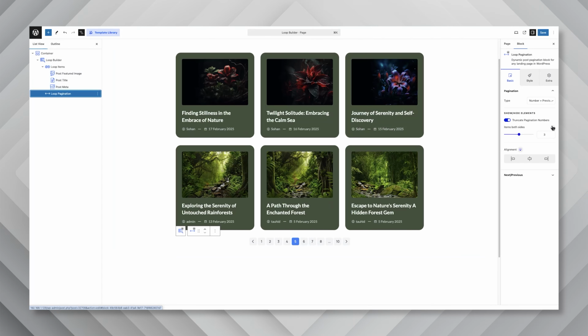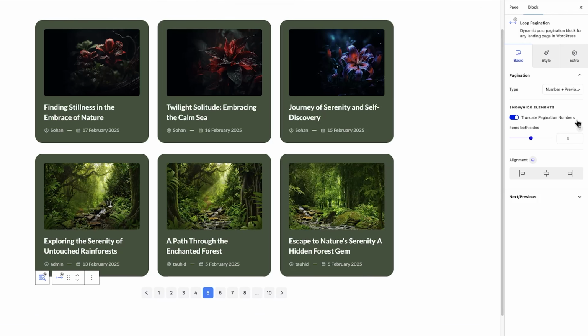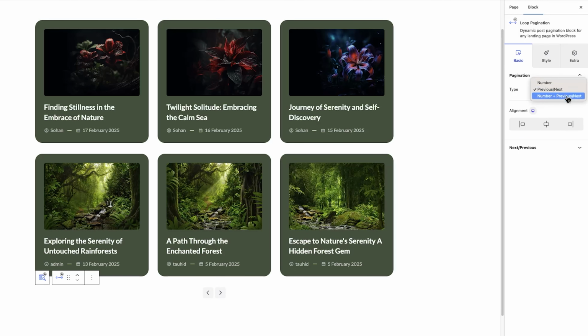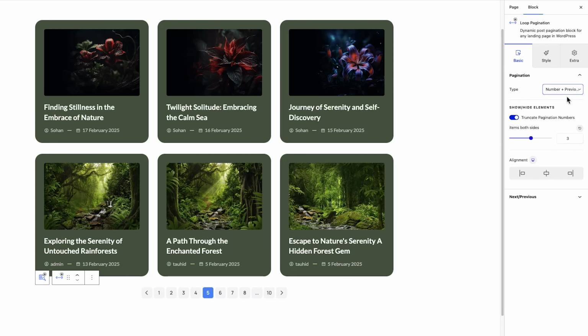Let's move on to the Loop Pagination tab. Under the Basics section, you'll find the pagination options. There are 3 pagination types available: number, previous or next, and number plus previous or next. If you choose the number option, the pagination will display only numerical page numbers. Selecting previous or next will show only the previous and next buttons for navigation. The number plus previous or next option combines both, displaying page numbers alongside the previous and next buttons for a more comprehensive navigation experience.